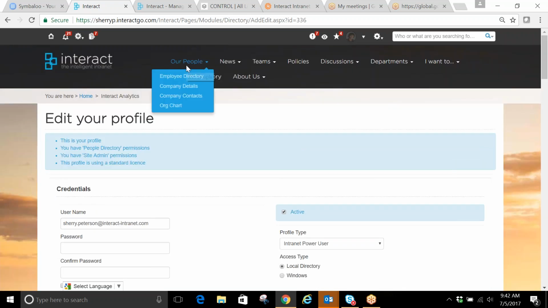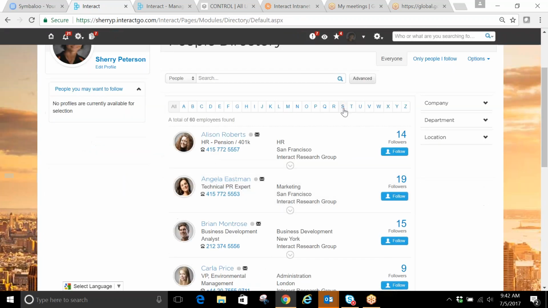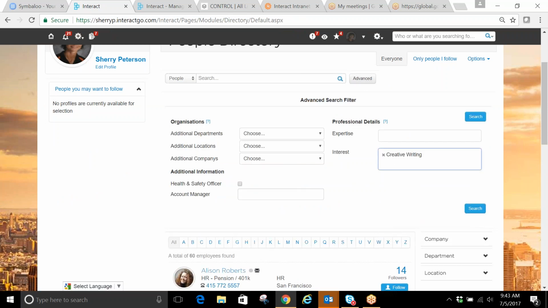So if somebody goes into the people directory, you'll notice that it's a typical search. They can obviously use the buttons here. Obviously, they can filter by company, department, or location. But if they go to the advanced button, then they can maybe say, hey, is there anybody that also likes creative writing? Then they can search and find those other individuals.